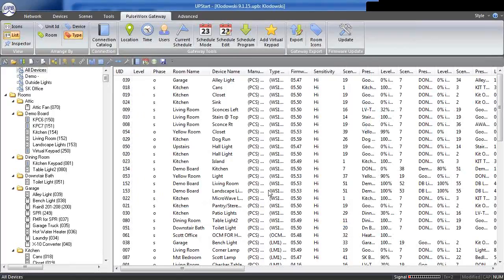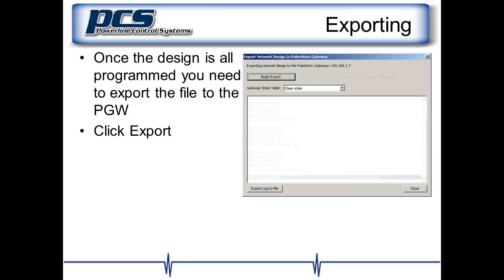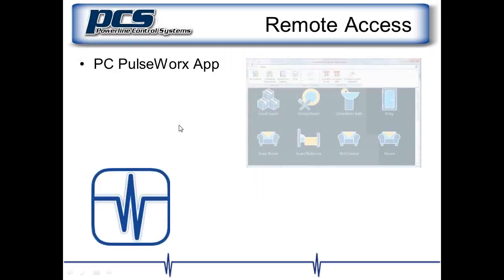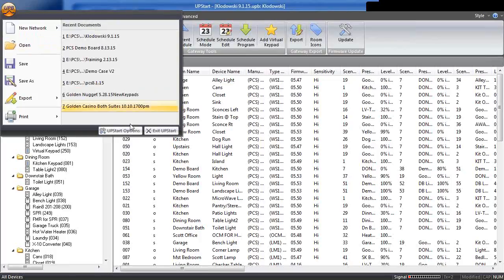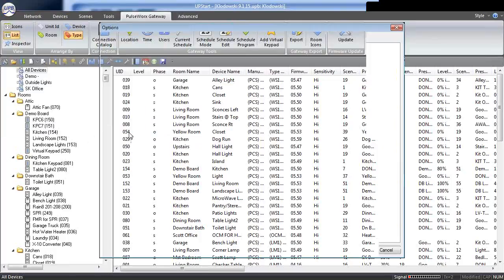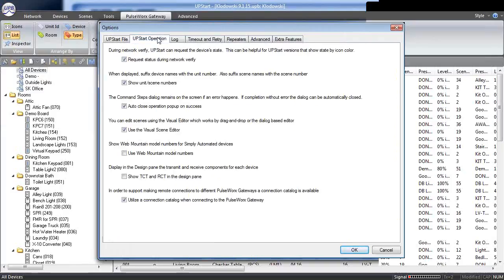All right. Now, I want to take one little sidetrack here before we actually pull up the apps. And that has to do with what we call the connection catalog. And you can see that here. And what this enables us to do, and to get this to show up under the options, under operation setup, in order to support remote connections to the gateway, you have to check this box.